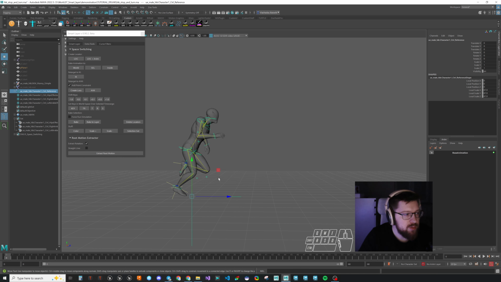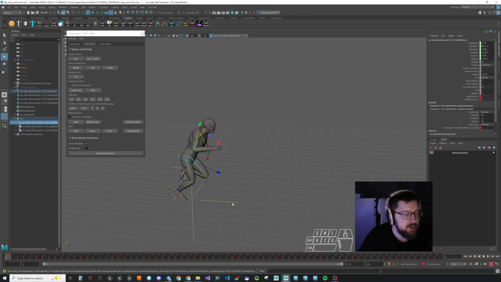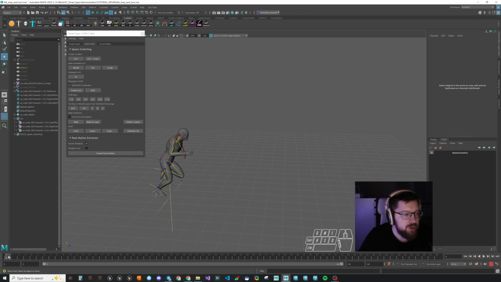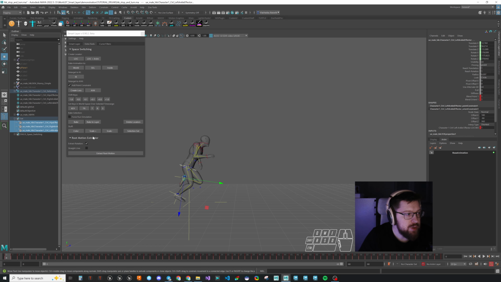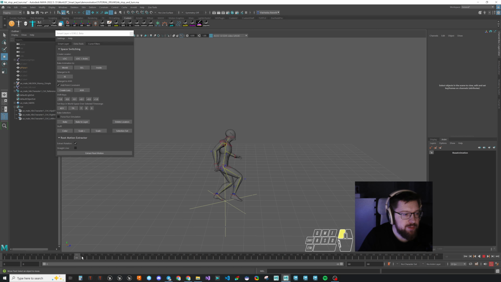Let's maybe reset it. Also we can assign some color and select the hips, select the main and press extract root motion. So the root motion is extracted. So after that I can bake these controls and delete extra locators. So let's see if we want to adjust this pose in the end of the animation.